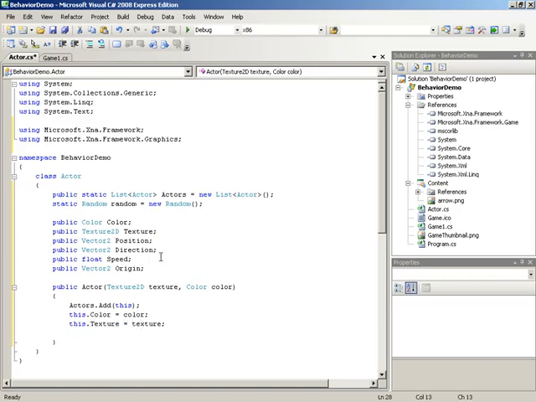Alright, now that we know the texture that we're using for the current instance, let's also calculate the origin based on that texture. That way we can find the center point of the texture by dividing its width and height in half. So we'll do that. We'll store the origin. So this.origin will be equal to a new Vector2.